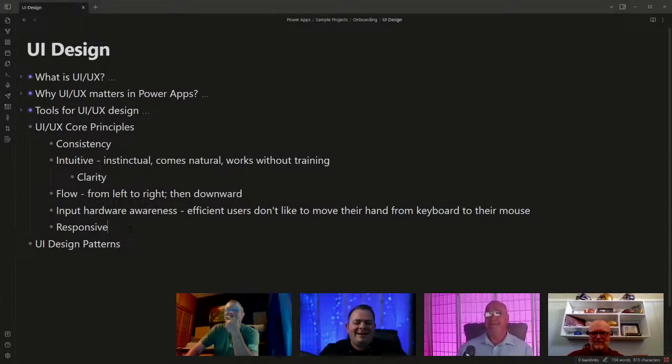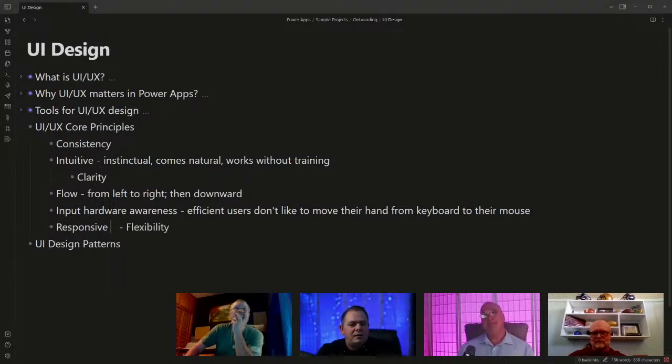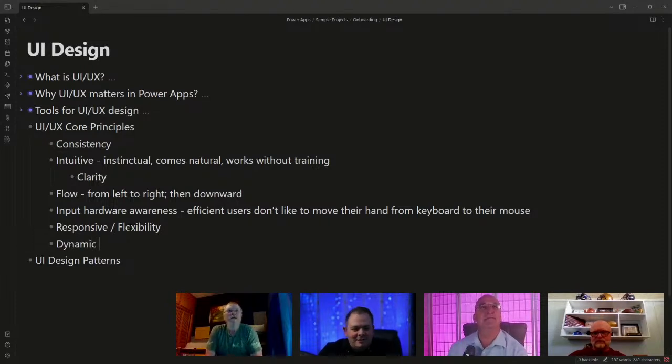Yeah. What about flexibility? Did I spell that right? Flexibility. Absolutely. The interface should be adaptable to different screen sizes, orientations, and devices. Okay, so I'm going to put this in with responsiveness, but I'm going to put in here dynamic flexibility.